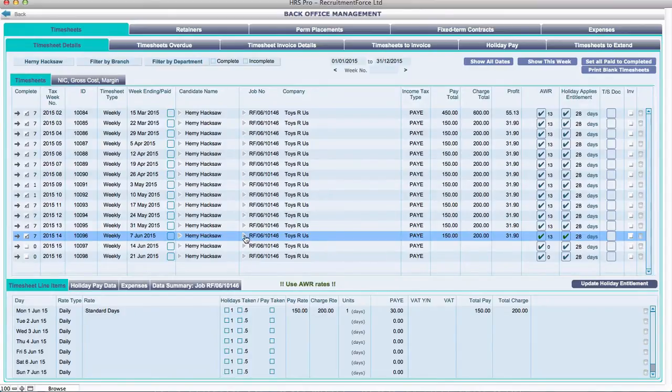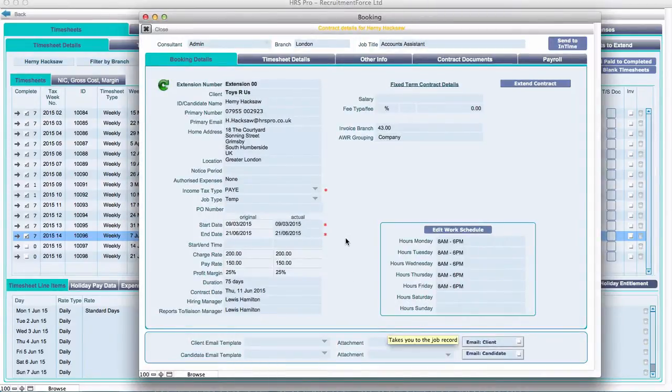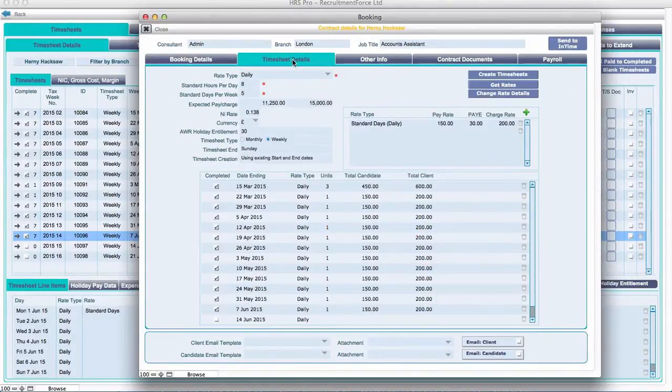So I'm just going to click on the grey arrowhead to the left of the job number and go into the booking window. And this is basically the contract window. If I go to the timesheet details tab at the top, we can see here that somebody has entered an AWR holiday entitlement of 30. So he's going to go up from 28 days holiday entitlement to 30 days once he reaches AWR.